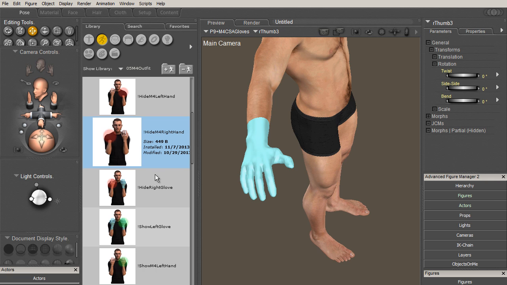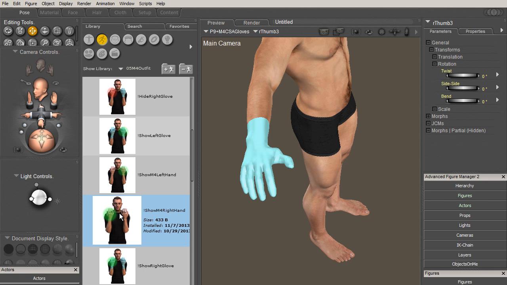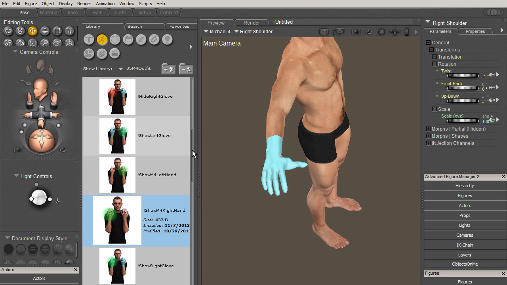This was hiding and showing tools. You can show it back again. Let's select Michael 4. Okay, show Michael 4 right hand.